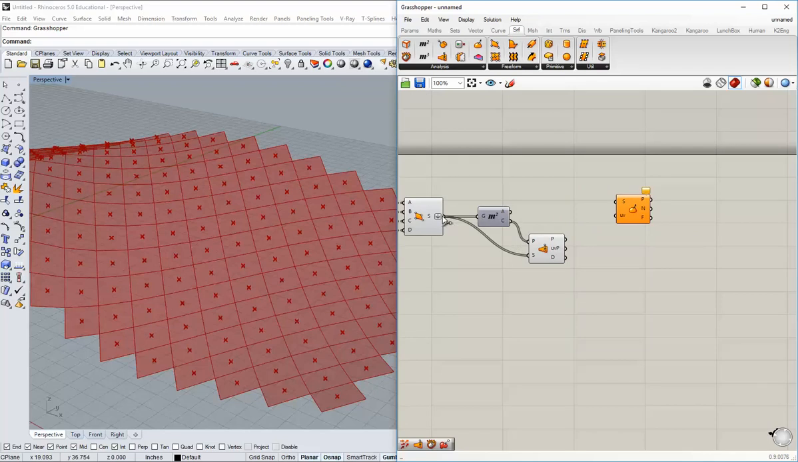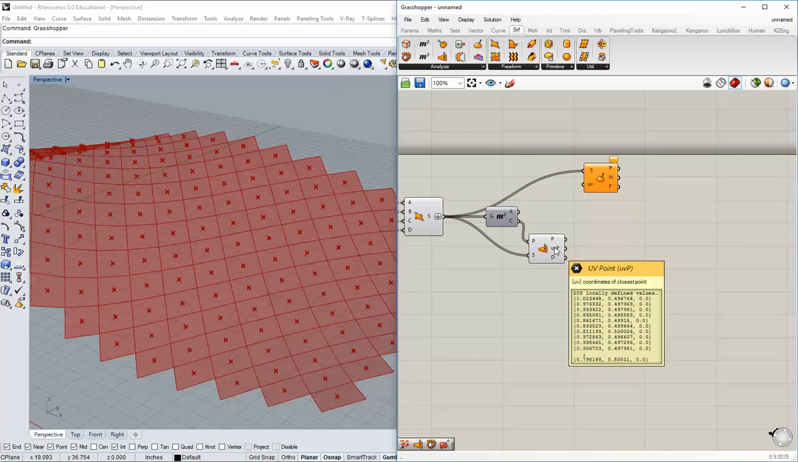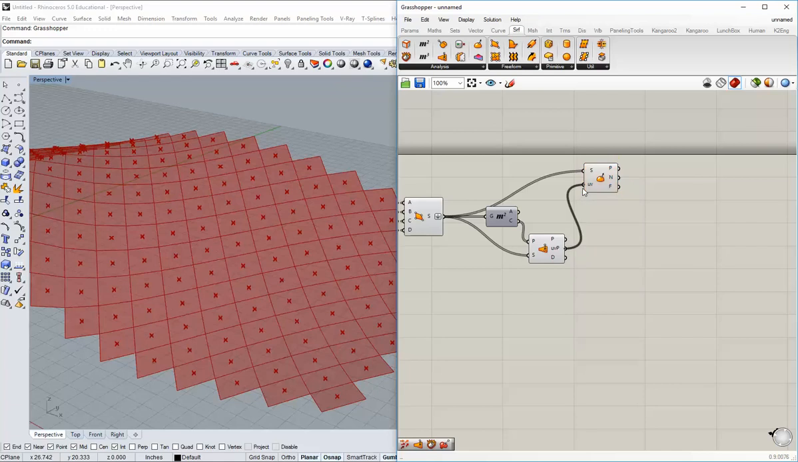The first thing I'll do is pop these original surfaces into that component. Then I'll use my UV P values here, not the points themselves, but the U and V values, which are basically their coordinates along the geometry, not in the world Cartesian axes. So it's a little bit of a different data set.